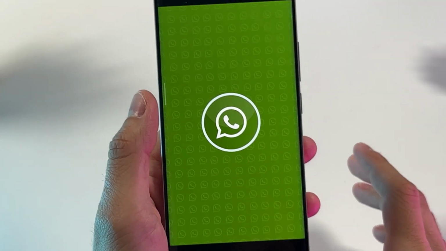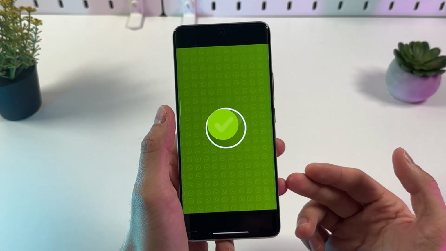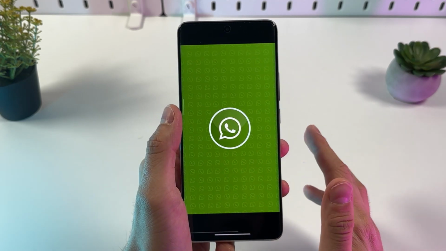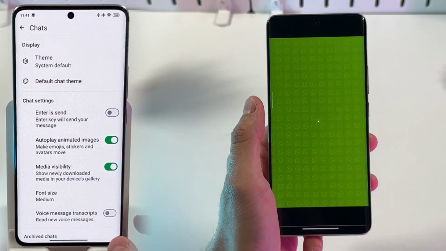If you ever notice that anytime you see some kind of image in your WhatsApp, it's automatically being saved to your gallery, here's how to turn it off. And watch it till the end because I'll give you a very good life hack.